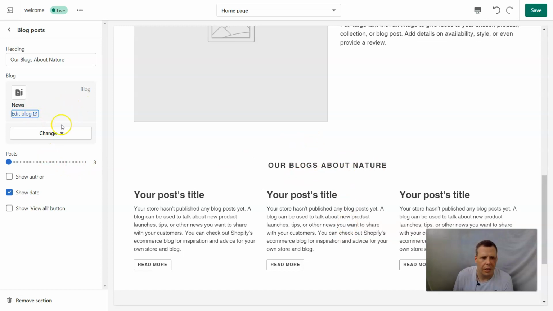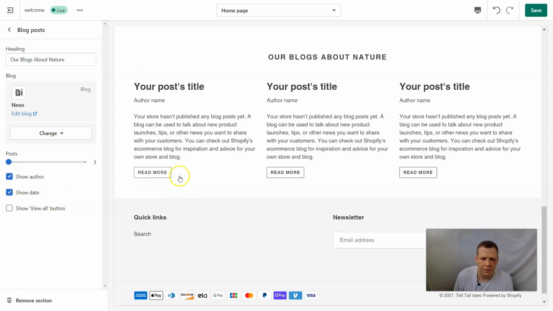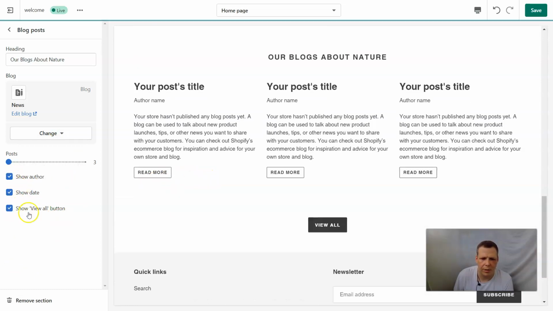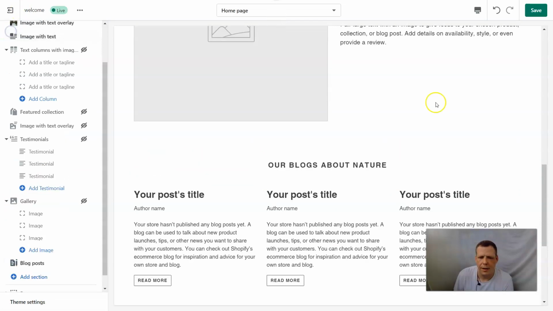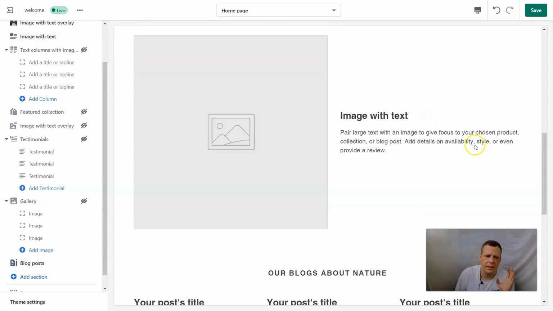All right. Edit the blog. Change here. Let's change blog, etc. Right? So we can show the author. We show the date, and it shows who did this, and show the view all button. And this is going to show all the blogs. And that is it for the blog. So you're going to be able to go in and actually change all of this, update your blogs in the same manner. So no worries.